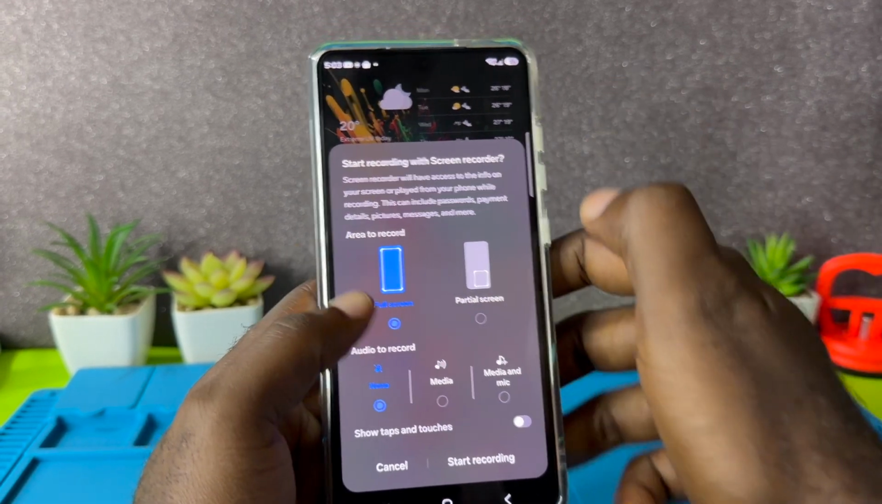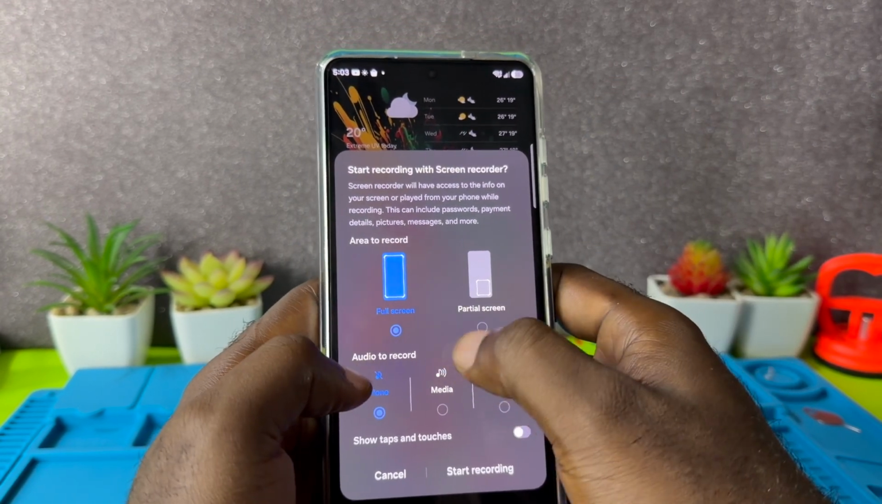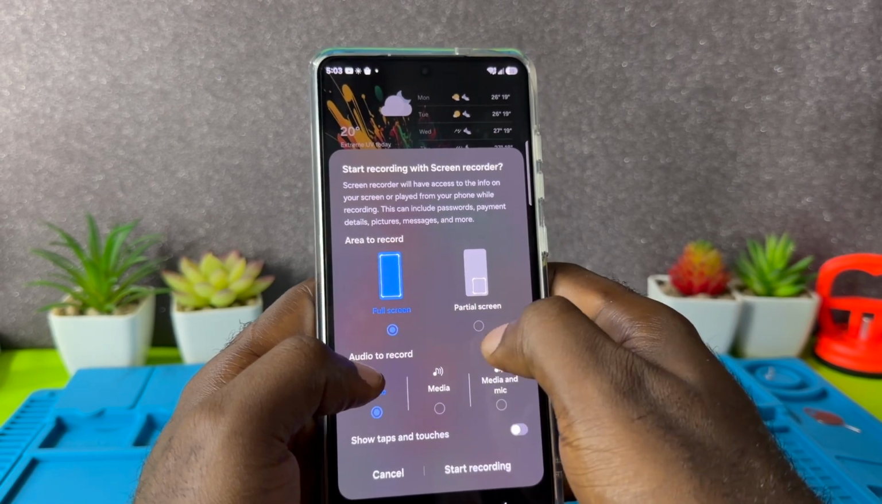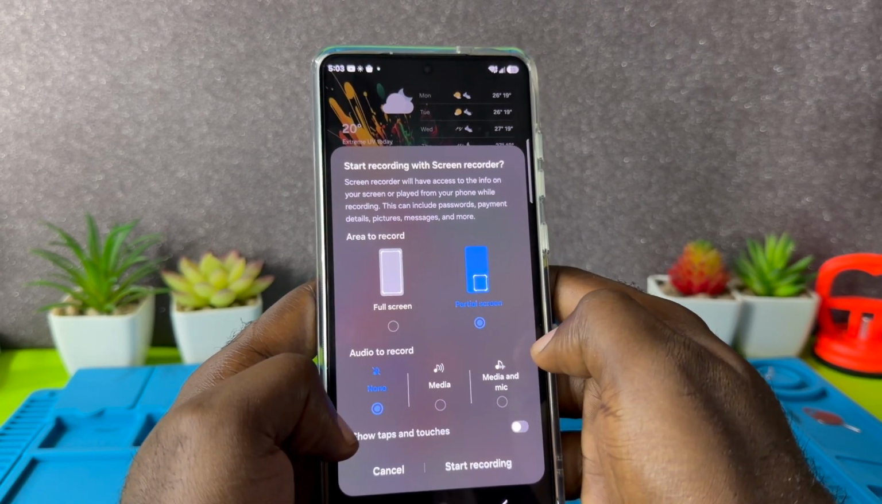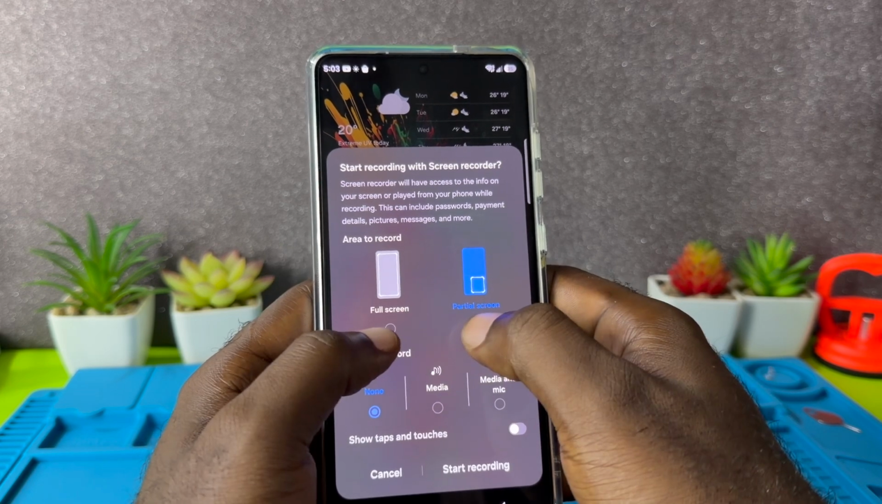All right, and check it out, guys. You have the option here. Normally you would have full screen, now you can select partial. And of course, I'm going to show you the partial today. Everybody's used to the full screen.